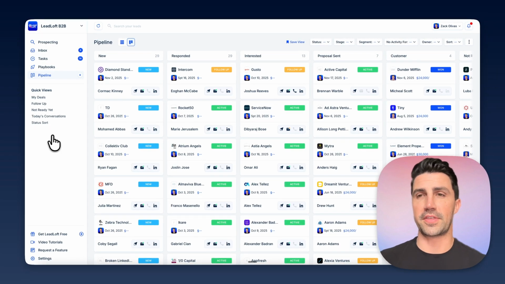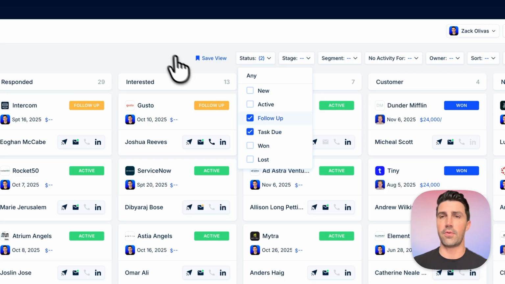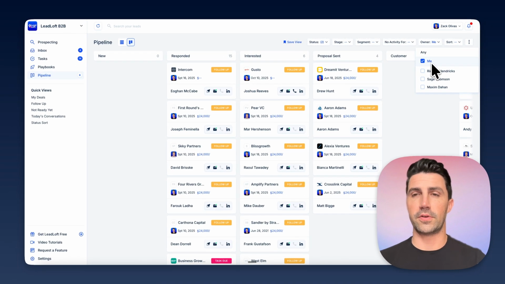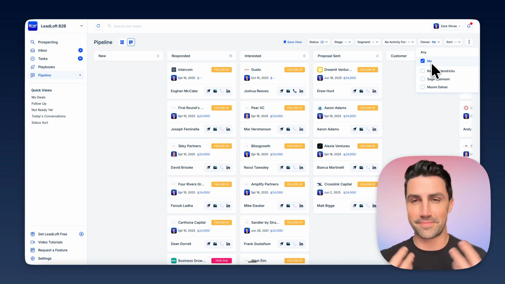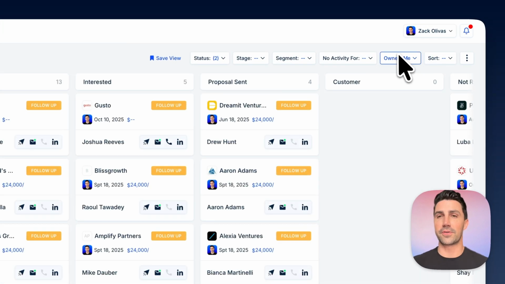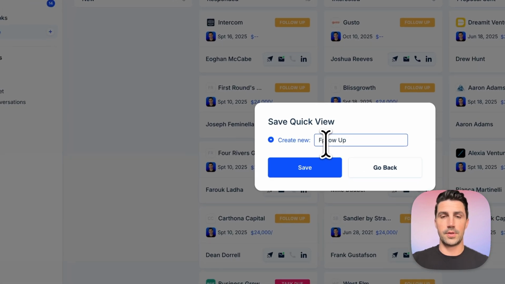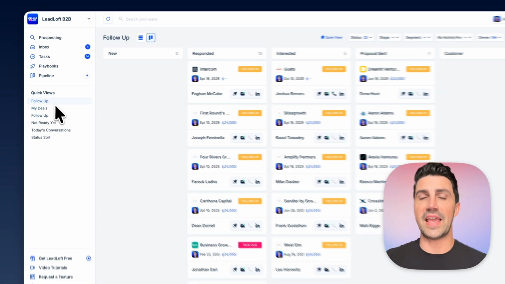So to start with the quick view side of things, I'd probably click status. I'd say task due, follow up. There we go. And also say the owner is me. And when you select me as opposed to a specific user, it's applicable to your entire team. So if you have other users in your team, when they view this quick view, they'll actually view different leads, because me will mean them when they're viewing it, and when I'm viewing it, it's me, myself. So it's really cool because you can filter for me, then save this, and then your entire team can use it. You can name it follow up. There you go. Click save. And now whenever your team hops in there, they can click follow up and see everybody they need to follow up with.